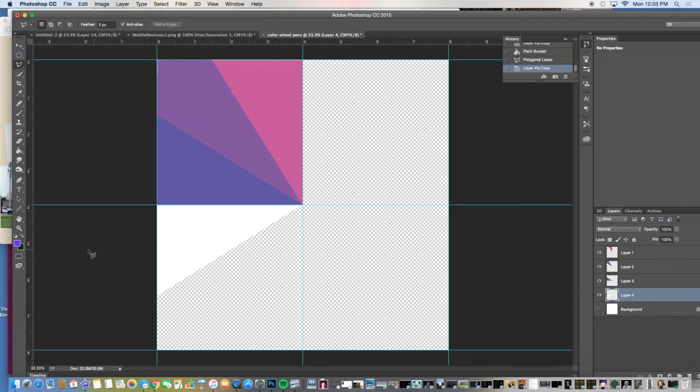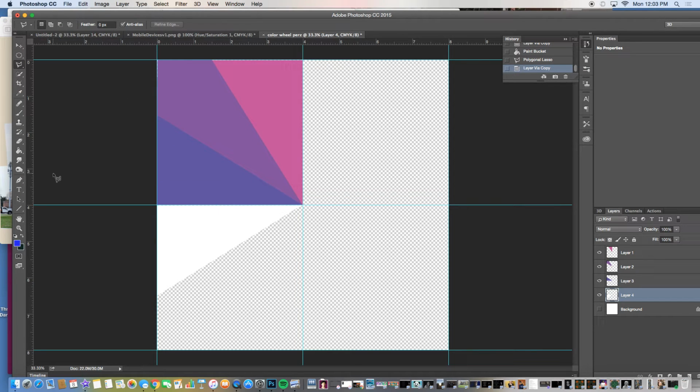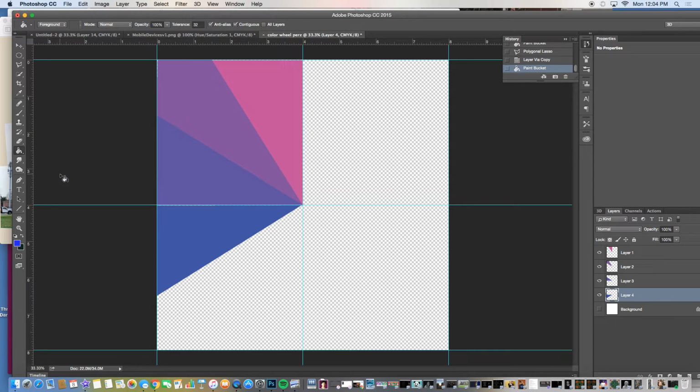So my color here should be blue now, so straight up blue. Move it down. That's a nice blue. Take the bucket it in. Next, I need to use my polygonal lasso again. Center point, 6.5. And then this one, I'm going to touch the corner because I'm making kind of an arrow.